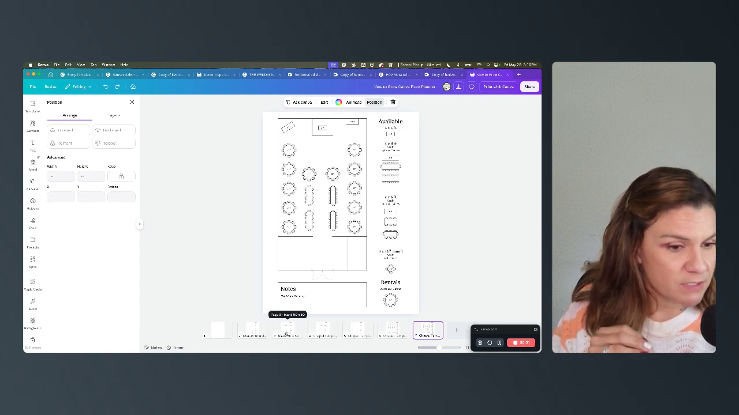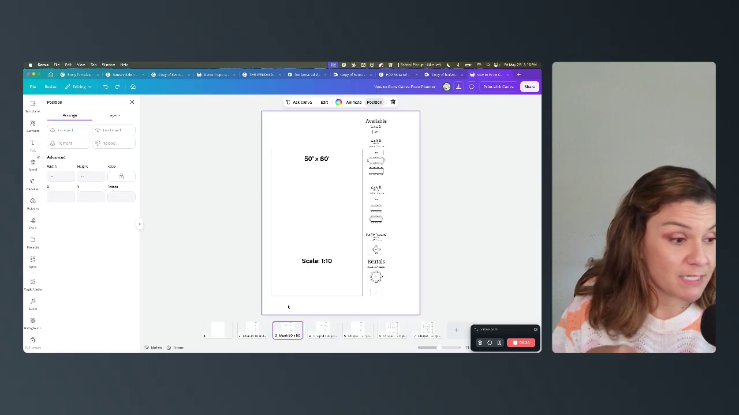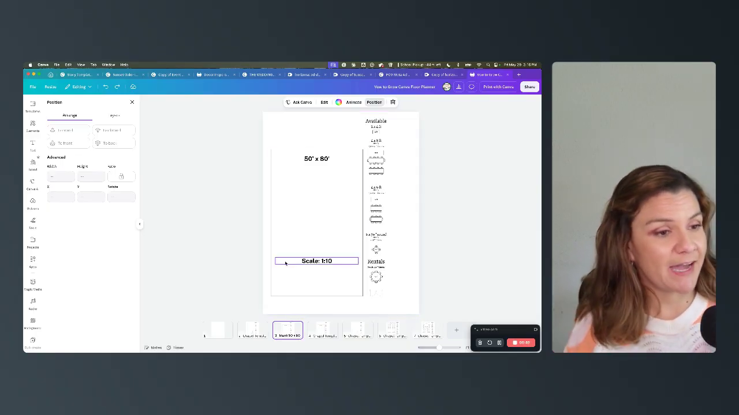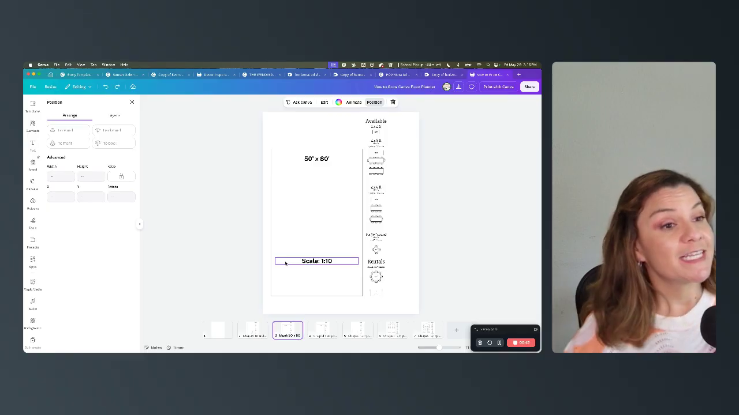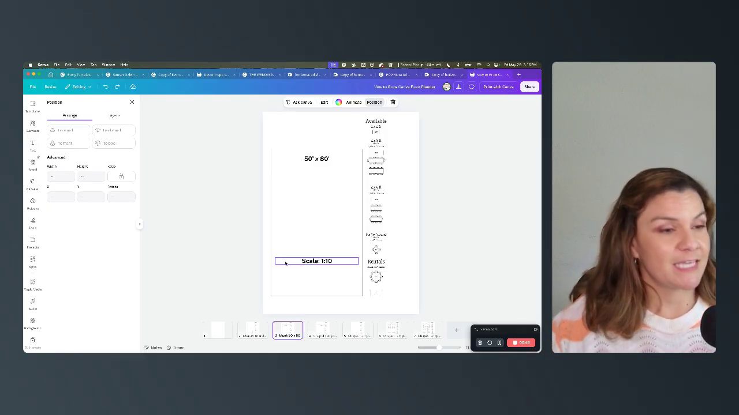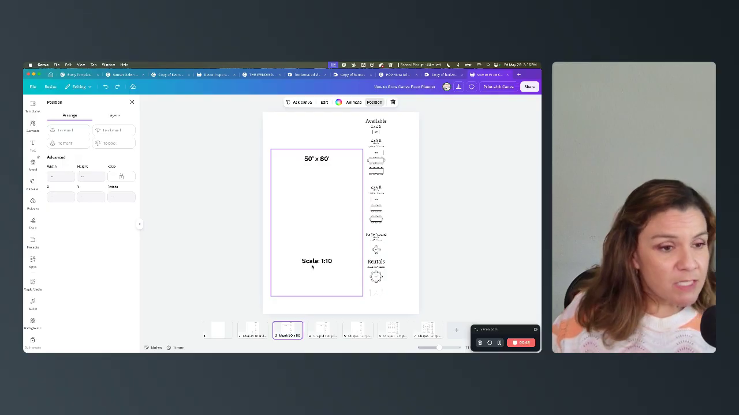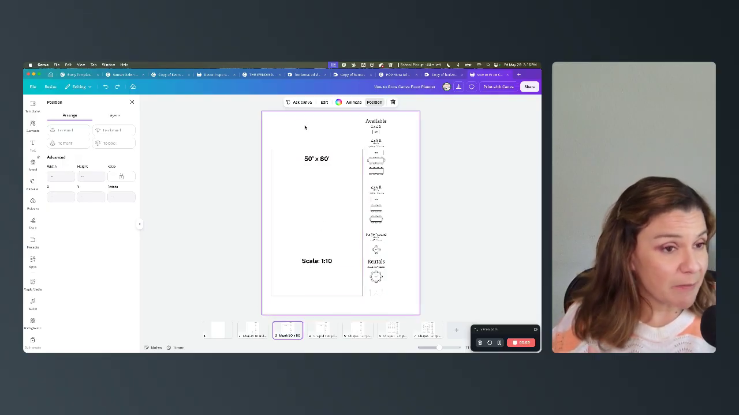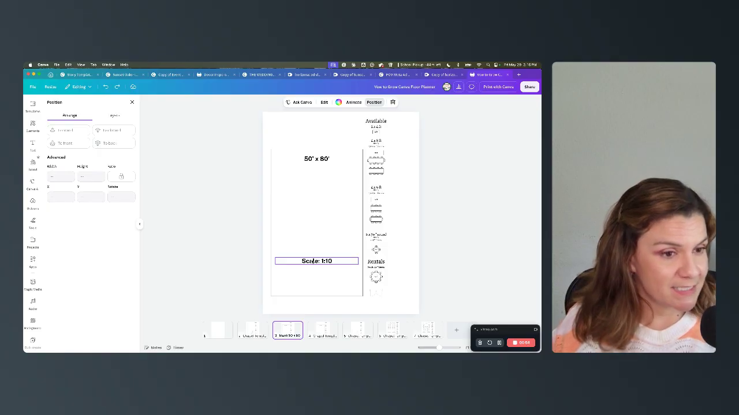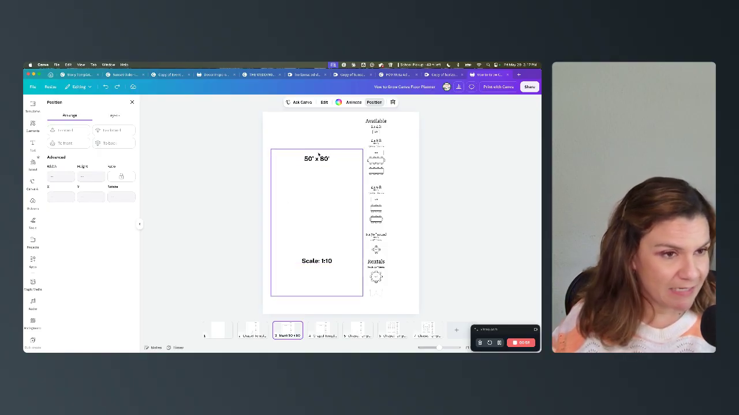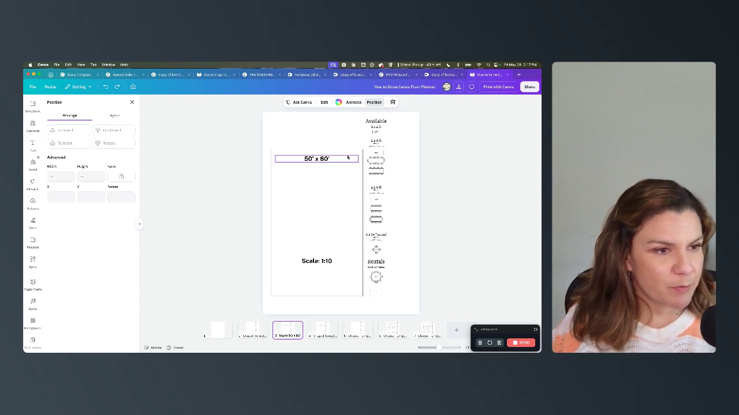One of the challenges with using Canva for floor planning is that you need it to be to scale. That's really the main thing that softwares have, the ability to take your building and create a schematic that is more to scale. I will show you how to do that here in Canva. I have a template here that is to scale, and it's a 1 to 10 scale, meaning 1 inch here is equivalent to 10 feet. And I'll show you what that means.